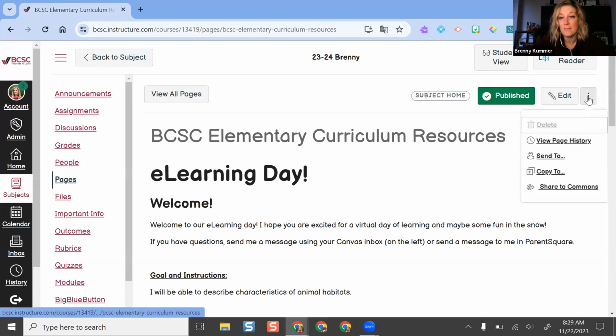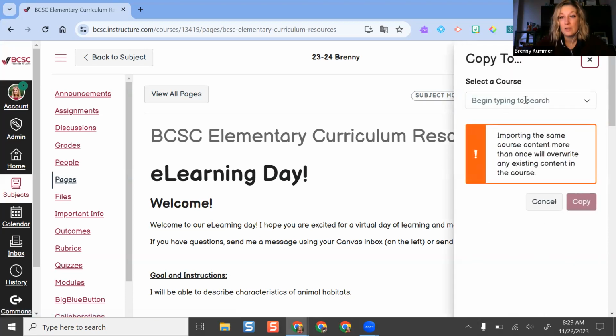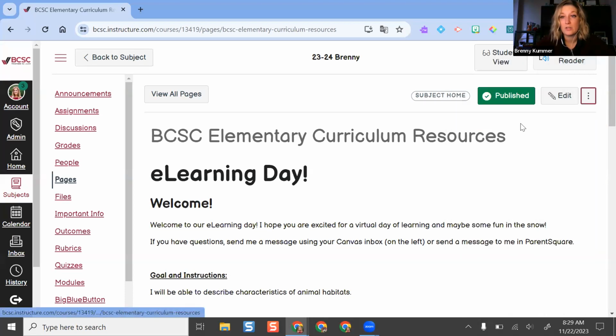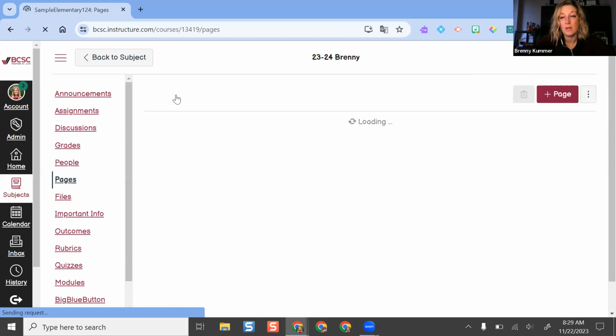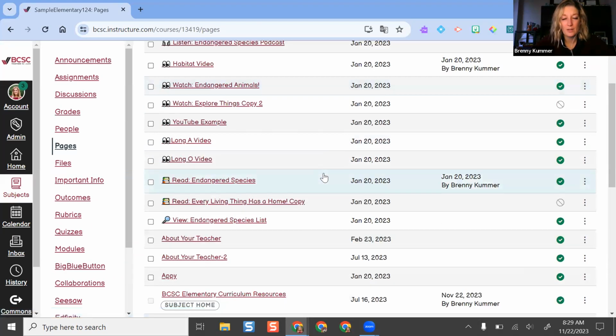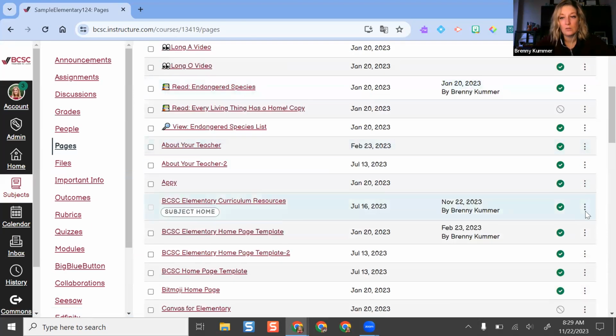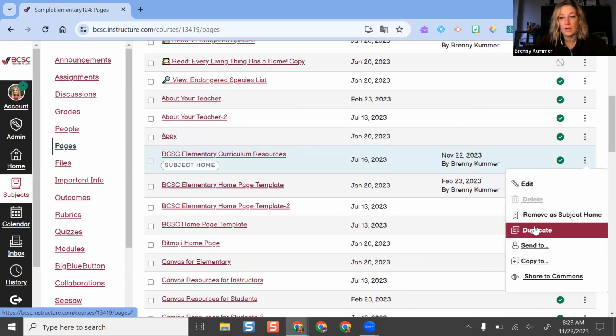If I click this 3-dot button, I can copy this page. And what I would do is, that's actually not what I'm going to do. What we're going to do is actually come over here to view all pages. My mistake. All right. And we're going to click duplicate.